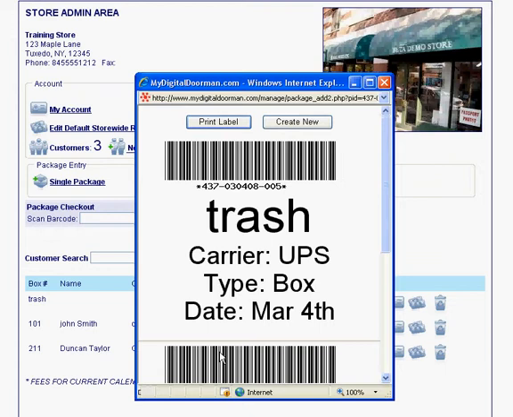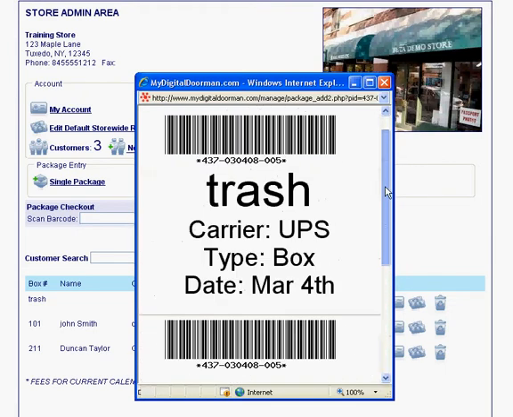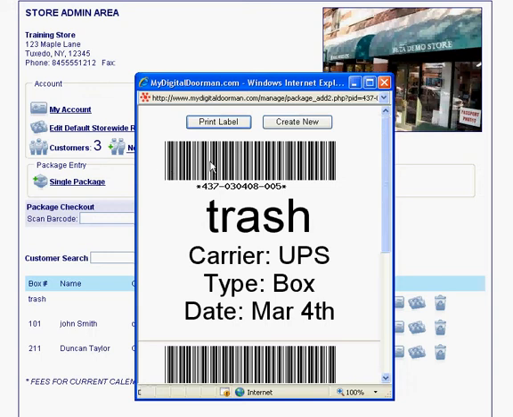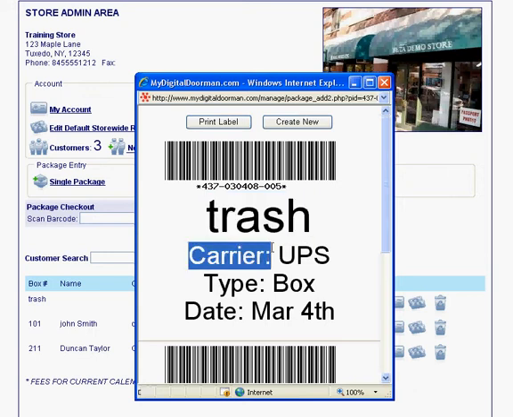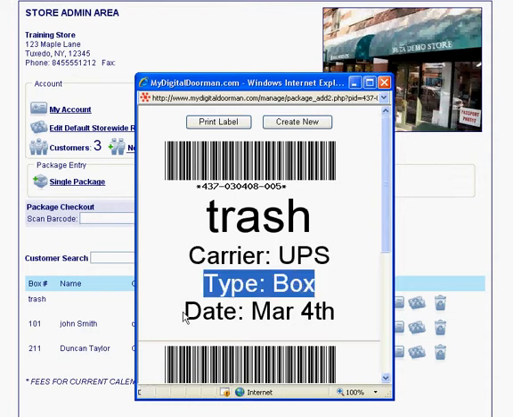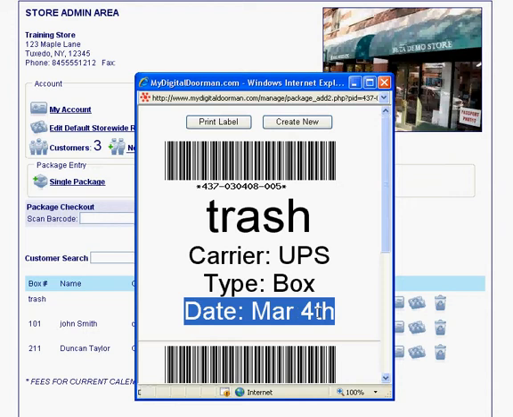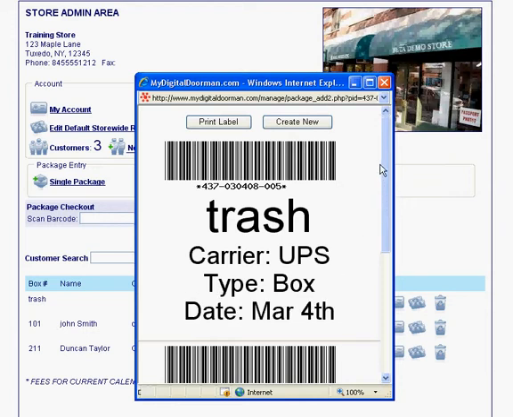Notice that the pop-up changes, and we've got quite a bit of information here. So, first of all, you'll notice the barcode with a unique identifying number. Next is the box number. Again, in this case, the box number is the word trash. This is the information we typed about this package. We told the system that it's a UPS box. Today being March 4th, that's put in here as well.